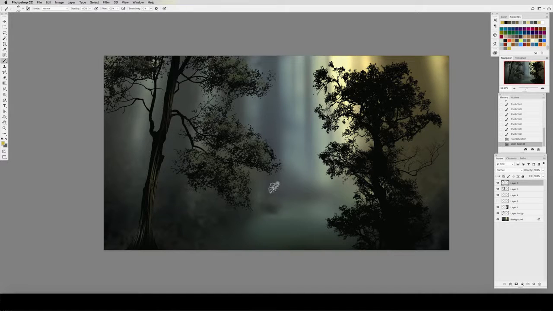Now, let's use the history brush to bring back some of that bright color in a few selective areas. To do that, we just put a check mark on the history panel on the last recorded operation before we did that hue saturation adjustment. And then let's just grab our history brush from our toolbar, or you can just hit Y on your keyboard.